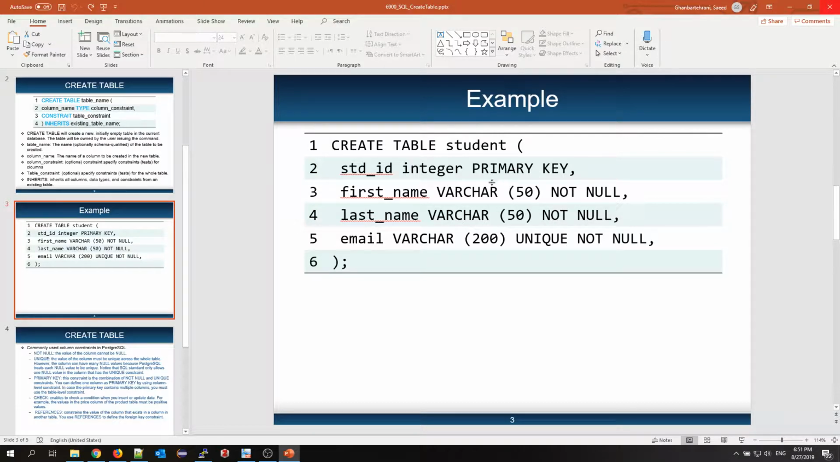Let's start with a simple example. In this example, we are creating a table named student. Then inside the parentheses, you can see we have 4 columns in our table. The first column is a student ID, or std_ID. The data type for this column is integer, which means whole numbers. And the constraint for this column is primary key.